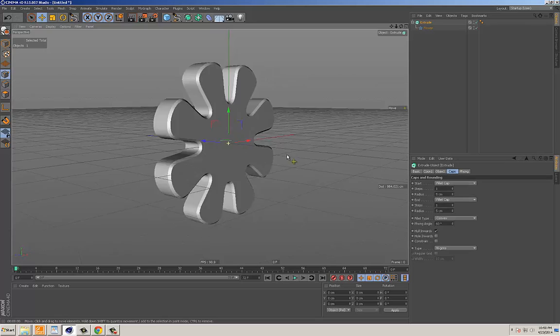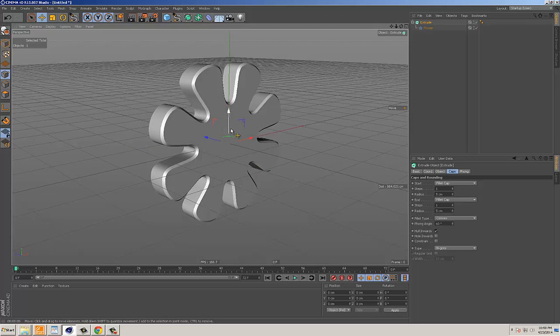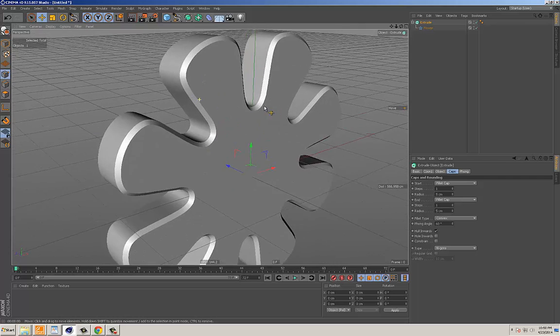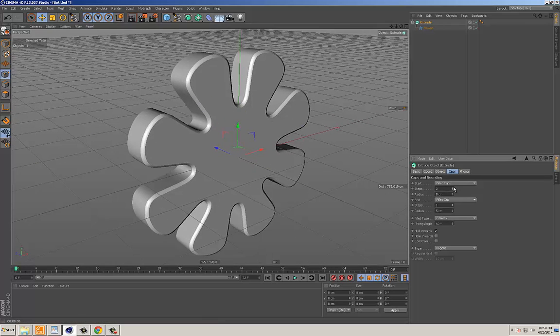Actually, oops, sorry about that. A fillet doesn't include the cap, which is the top. It just fillets these top edges. So you want it with a cap if you just want nice beveled edges. And then you can control the number of steps.